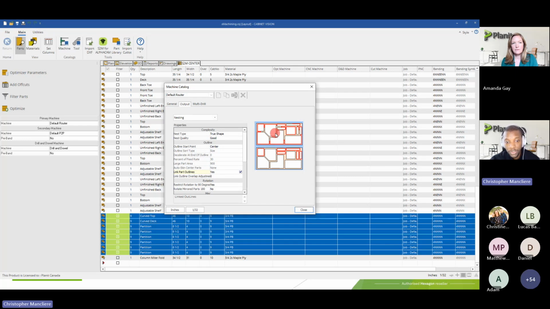And the last one also, you will extend the tool life. Again, less lead in and lead out means less stress on your tool. Usually the tool gets the most stress when you lead in into the material, so you're minimizing this. So you should also have to change your tools less often. So that's why it's a win-win situation to use the link part outline.